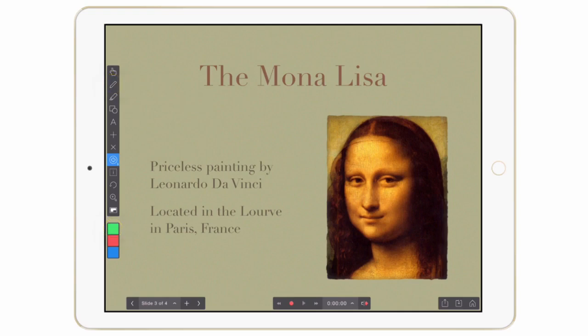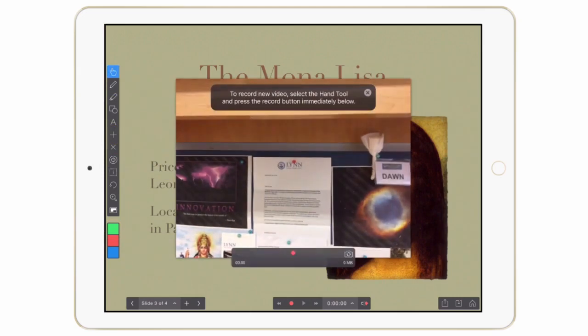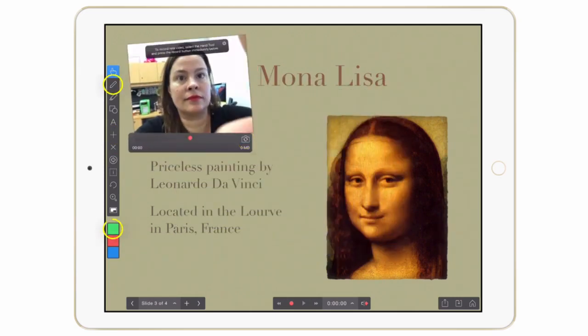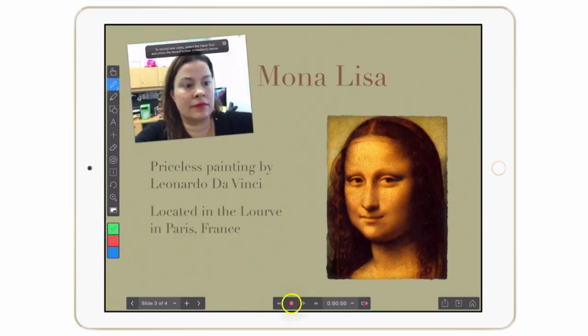So we will again press the plus button on the toolbar, choose New Video, pinch and place your video in an appropriate area, select the pen tool, choose the green color, hit record at the bottom of the screen, talk about your points.